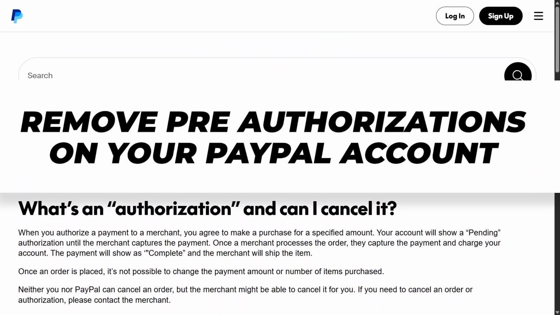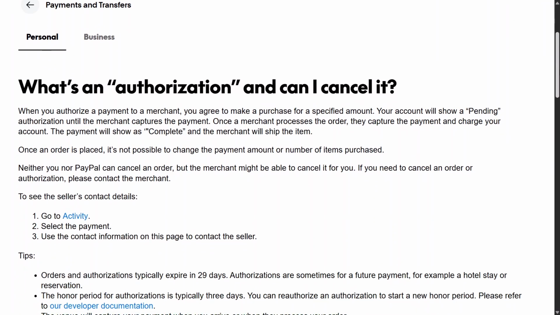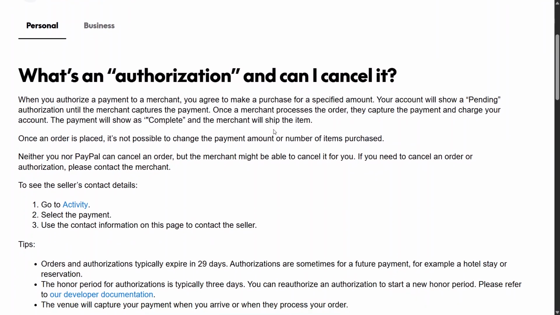Hi everyone, in this video we will show you how to remove pre-authorizations on your PayPal account. A pre-authorization is a temporary hold placed on your account when you approve a payment. It stays pending until the merchant completes the transaction or the authorization expires. In most cases, you cannot cancel a pre-authorization yourself, but you can contact the merchant and request that they cancel it. Now let's get started.